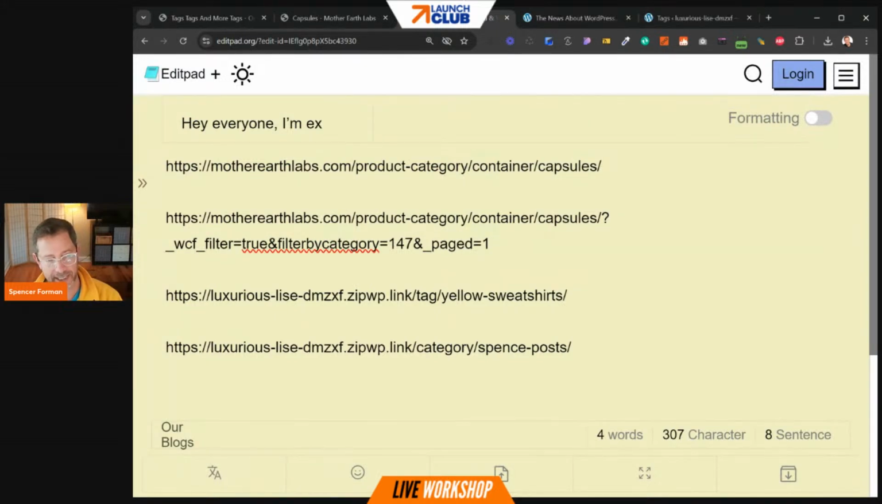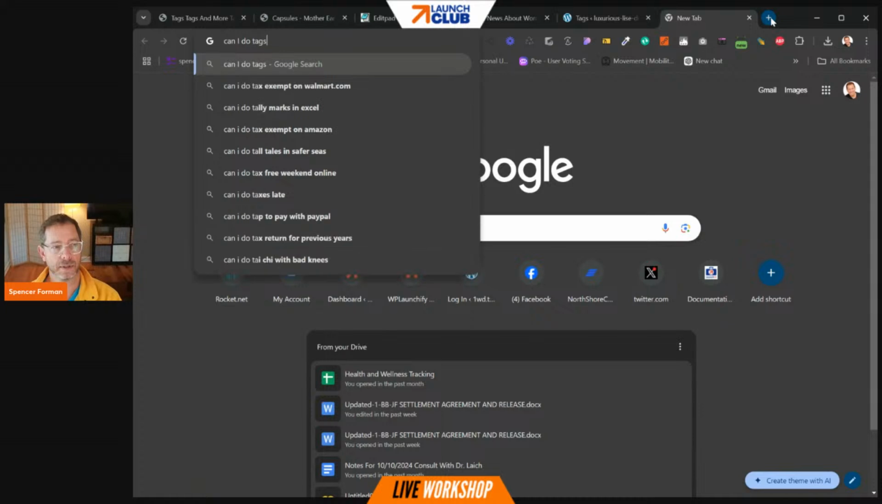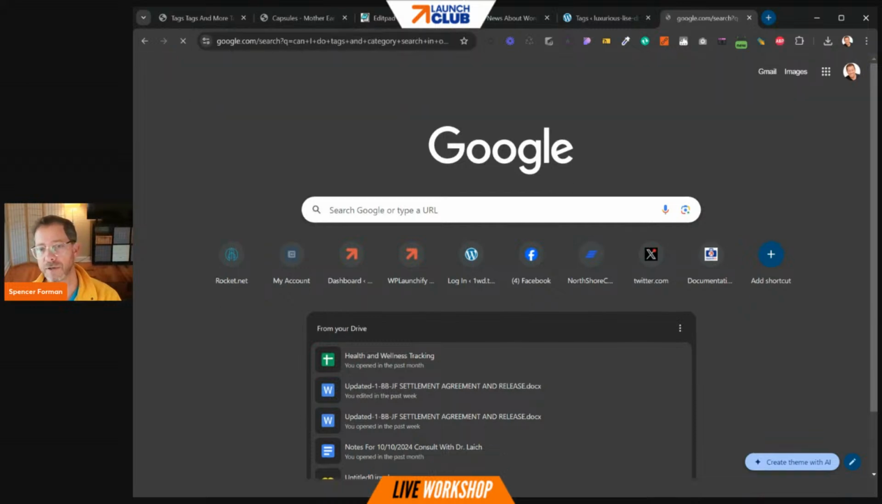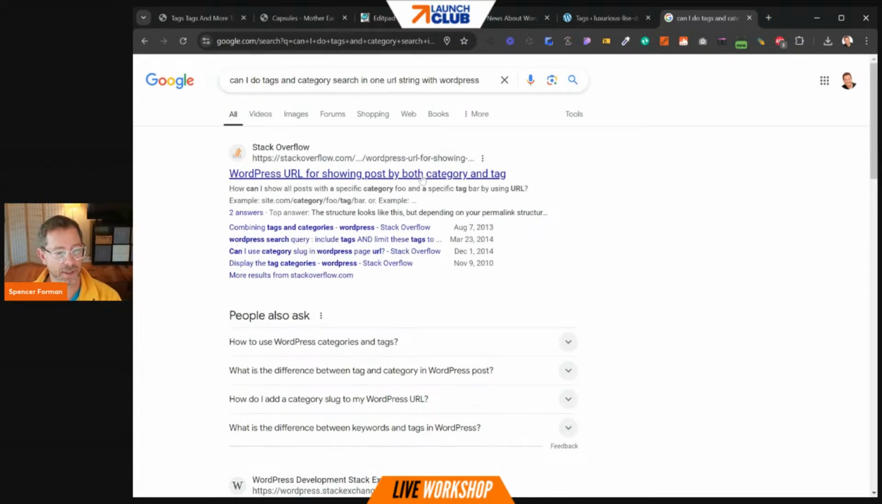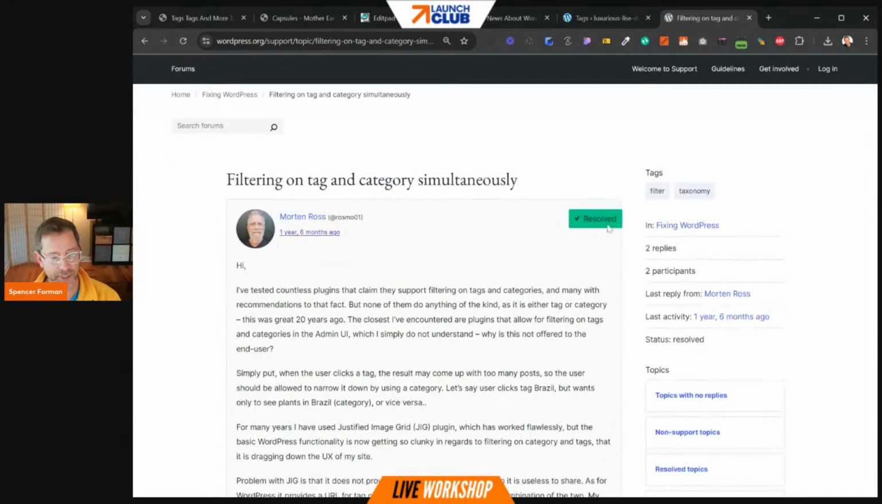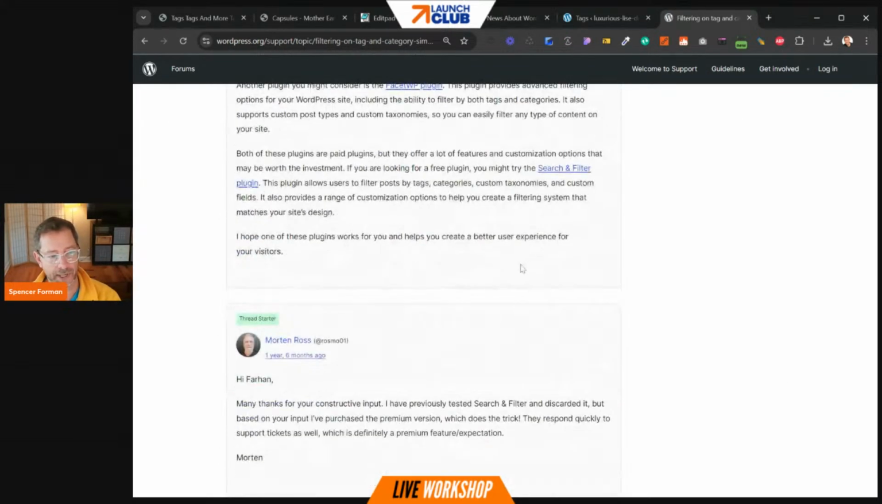So see where it says tag category. I'm gonna do a quick search. I'm not sure. Can I do tags and category search in one URL string with WordPress? I know I can do it when I use the faceted search tool, but I don't know if I could use them both together. Let's look at what somebody else has said. Yeah, I don't think so.